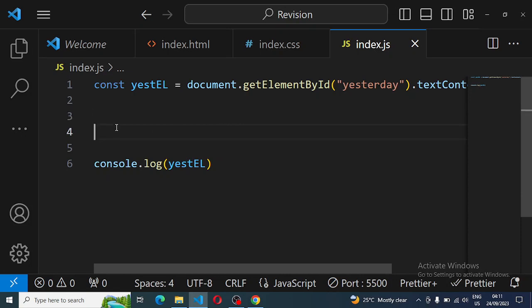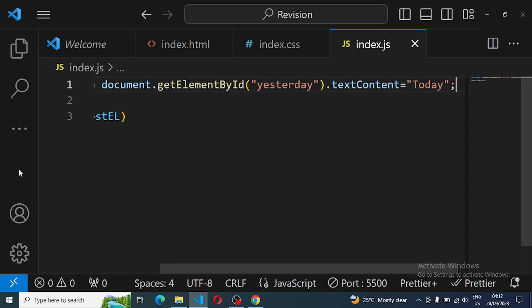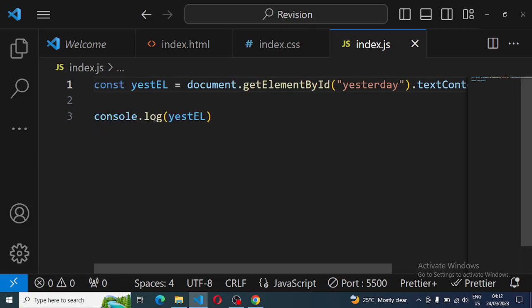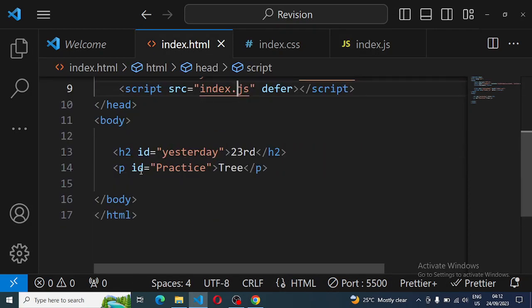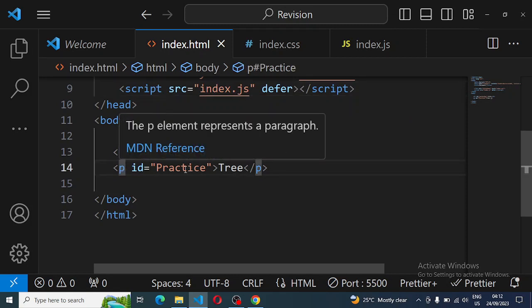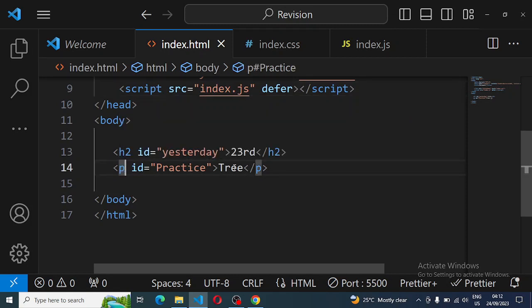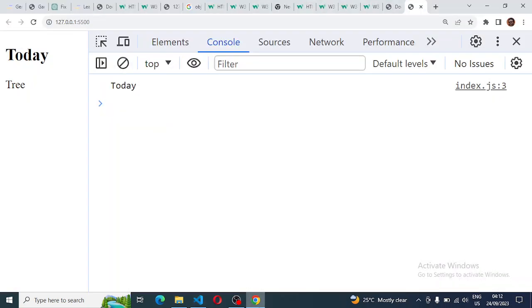So I think I've made a mistake somewhere. Okay, no, I've not. Alright, so now this other example we want to do, I put paragraph. This is also an element. I put paragraph practice. I gave this paragraph tree. If you check our UI now, you're going to see tree, right?